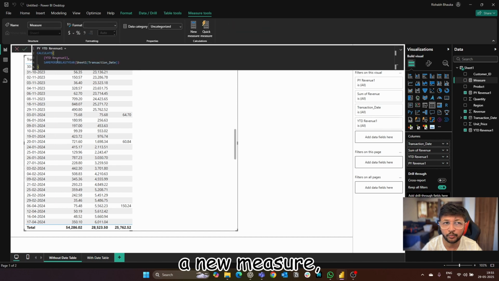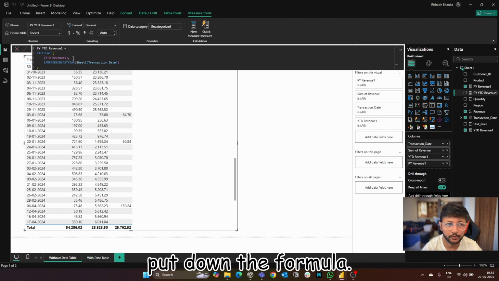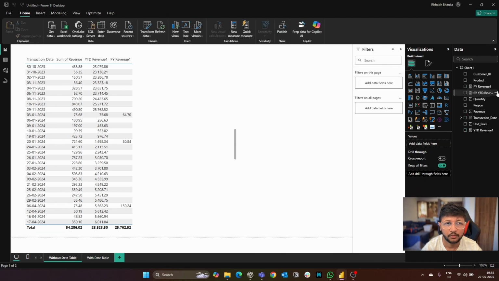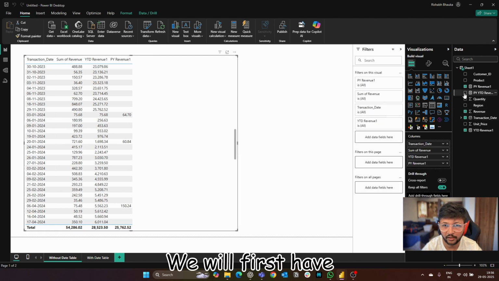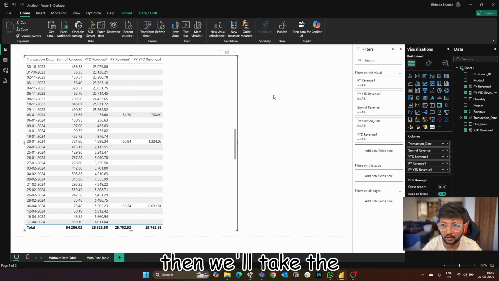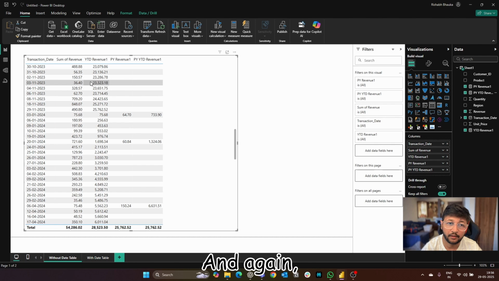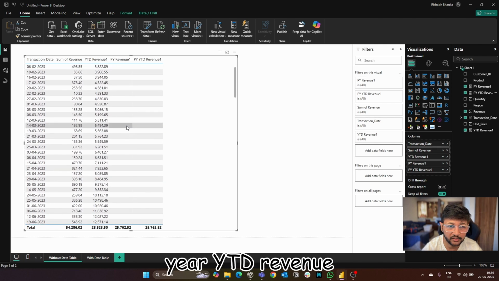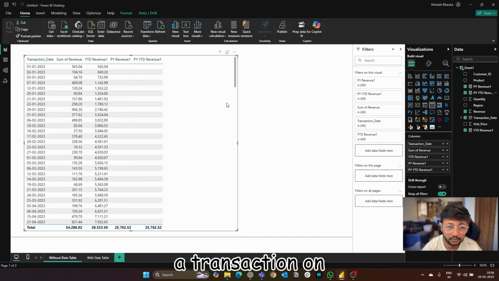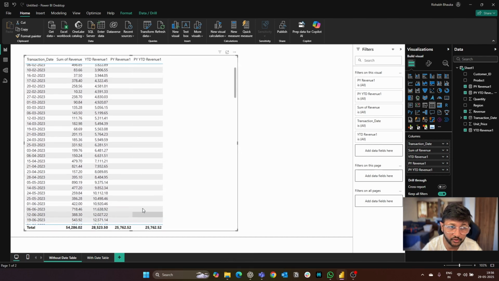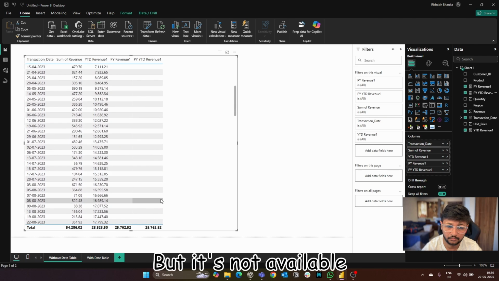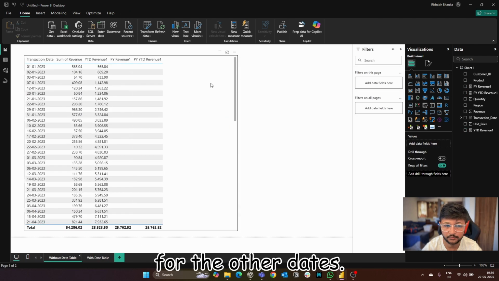So we create a new measure, put down the formula, and yes, now again we put it into our table. We will first have to click the table, and then we'll take the previous year YTD revenue from here. Got it. And again, the same problem occurs: for 3rd of January we have a previous year YTD revenue because there was a transaction on 3rd of January 2023, but it's not available for the other dates.